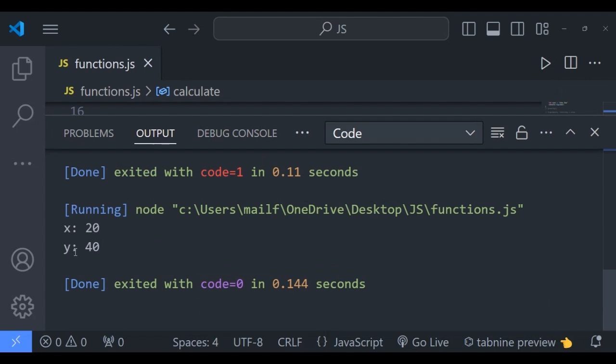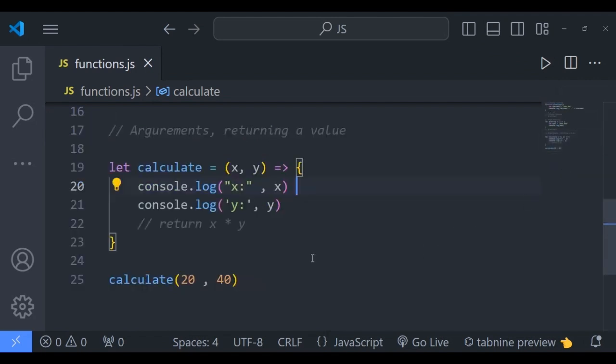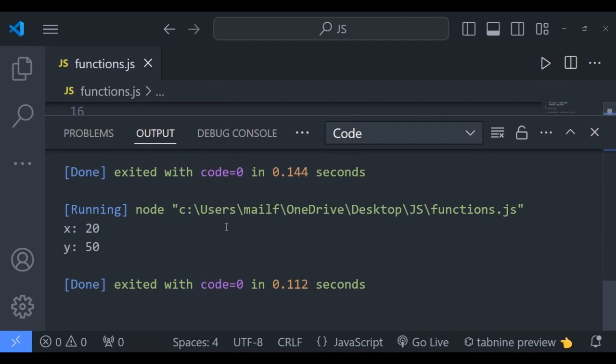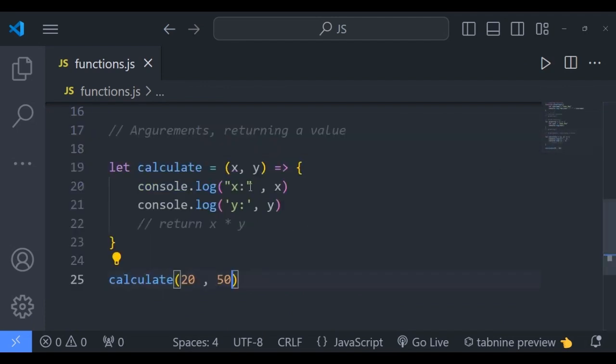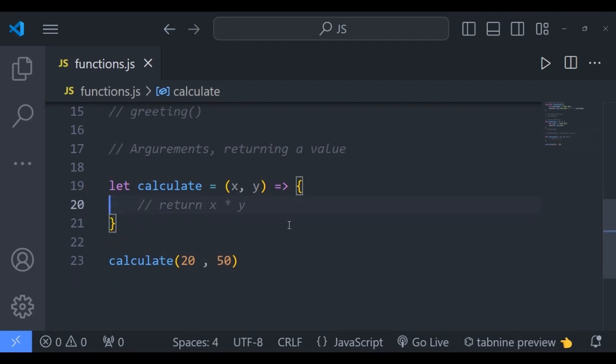So now we have x equals 20 and we have y equals 40. So these are arguments we have just passed over here. We have 20 and we have 40. So if I change this 40 to 50, then I run my code, now we'll have 20 and then we'll have 50. So now instead of printing these, we'll simply return the product of the x and then the y.